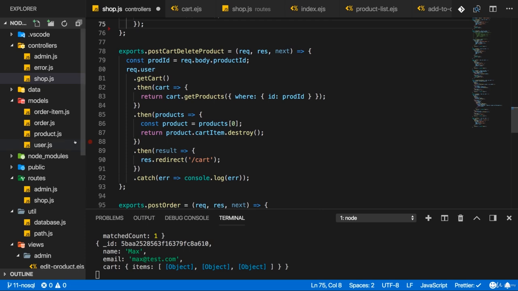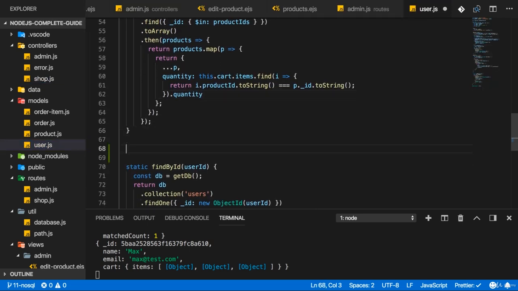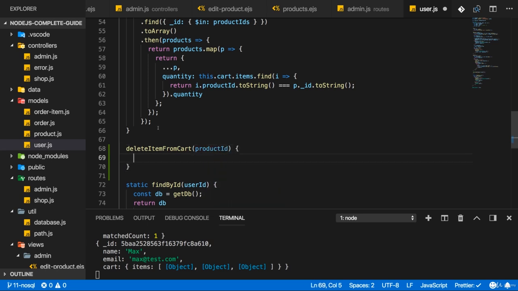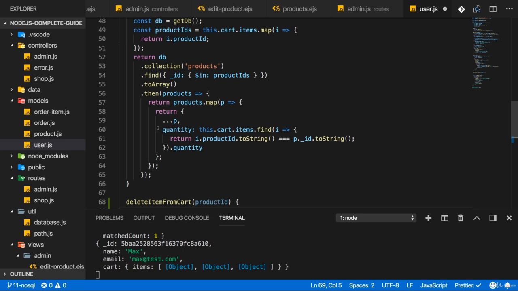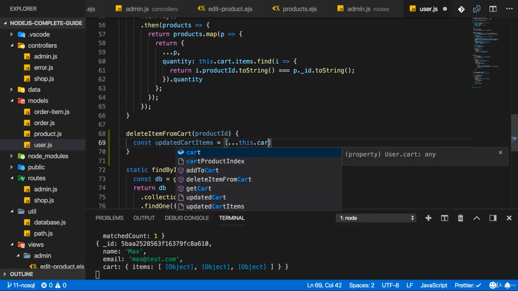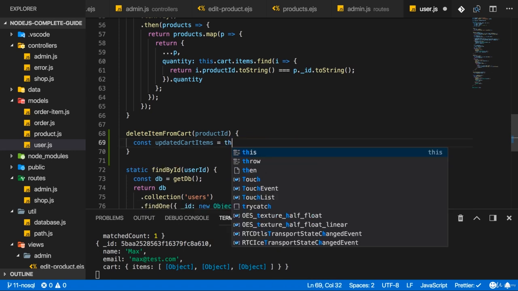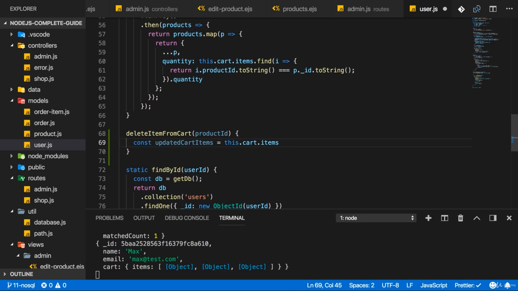And to delete items from the cart, the user model is again a great place to work on. There I'll add a new method, deleteItemFromCart. The name is up to you. And I only need the product ID here to remove the entire product from the cart. With that ID passed, we can create a new constant, updatedCartItems. And first of all, copy all existing cart items, again with this spread operator. However, we can even take an easier route and just use this cartItems and then the built-in filter method.